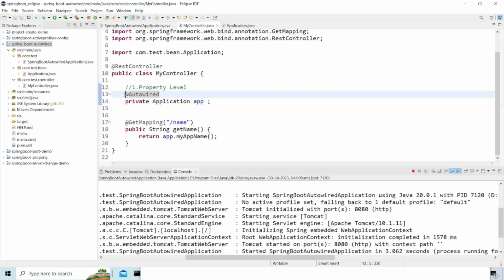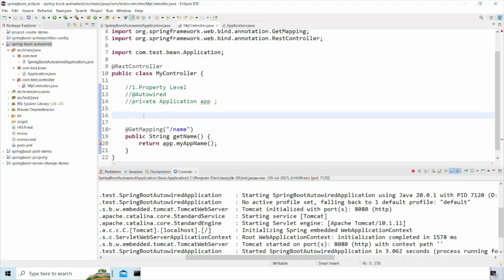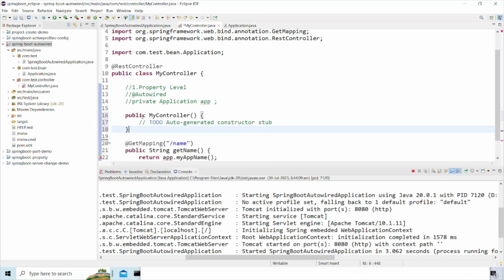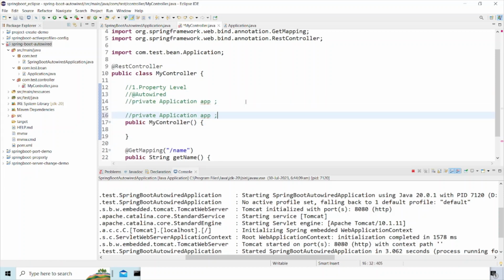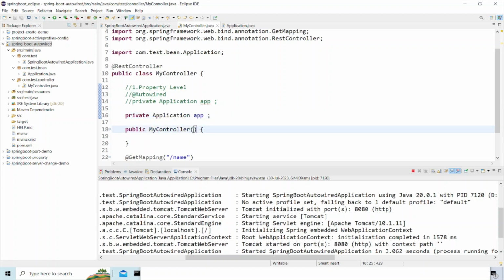The second way is, if you don't want to use this at the property level, you can use the constructor level. Say for instance you have a constructor over here. This is your constructor, and you want to initialize your property as per the constructor initialization, then also you can do it. It's a simple way you can do it here.